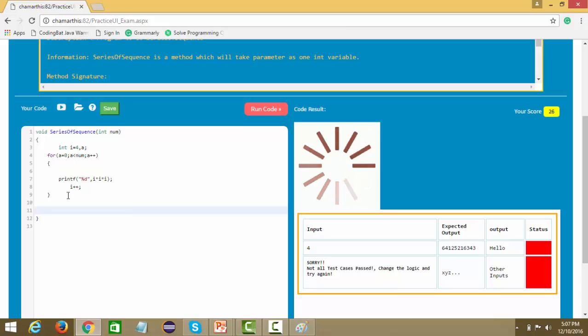output. If the logic succeeds, it shows the status here, all green symbols, once the logic is correct. Very simple, guys. a equals 0, number is 0, 0 less than 4, because you are passing the number as 4. Because your input needs to be passed as 4, this is a hidden test case. This hidden case will not be shown to any other user.